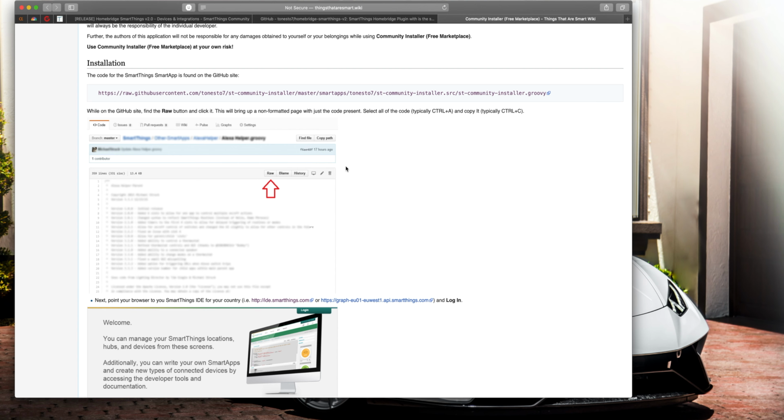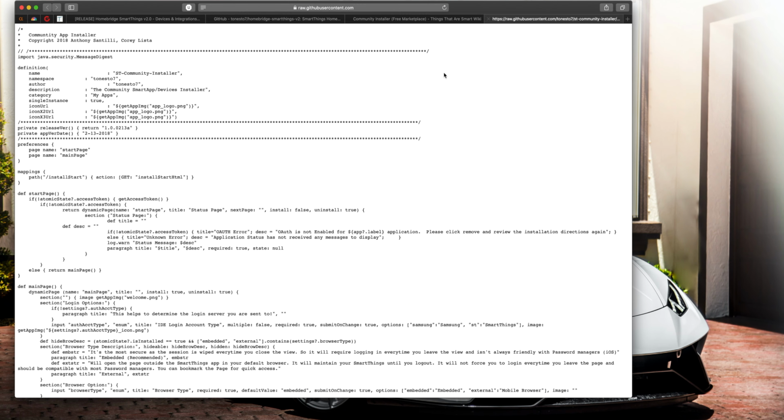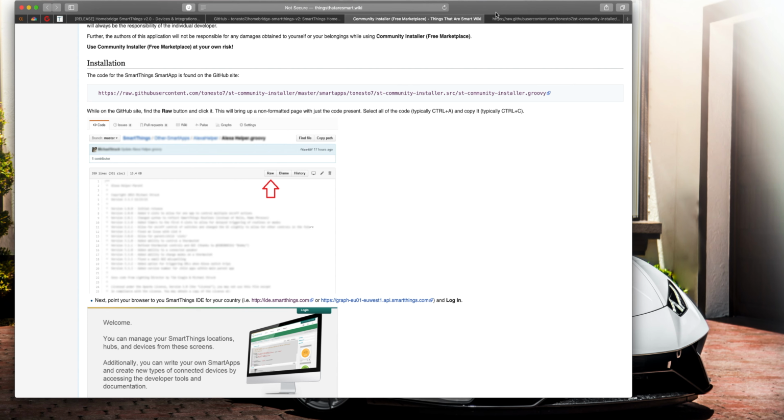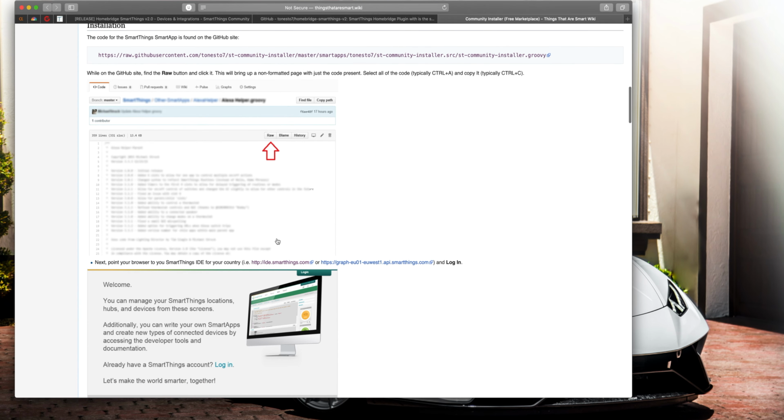It is super straightforward. The first link you click is this one, and it's just code. And that's fine. What we're going to do is select everything with Control or Command A and copy it. We can close that because we don't need it anymore. And then what we're going to do is go to this next link, which is id.smartthings.com, and that's for the US ones. Europe and other countries have their own link there.